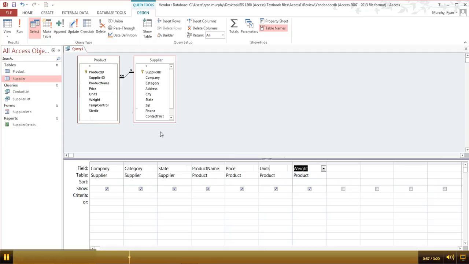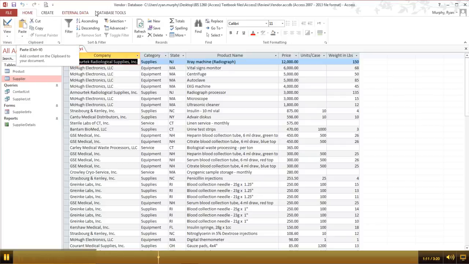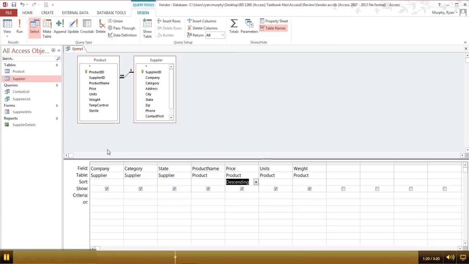Okay, so we're going to sort by price in descending order, so we want the biggest on top, and select only those fields where the state is Connecticut. What that means is this: if I run the query, you see the state field has state abbreviations instead of the full state name, so you're looking for only those states where CT is the abbreviation.